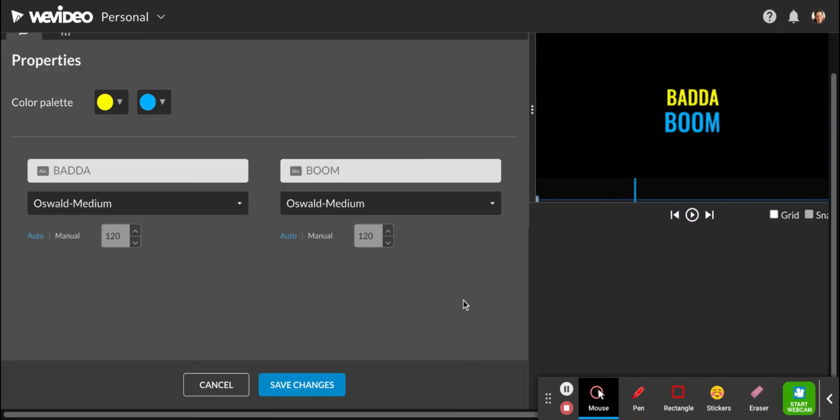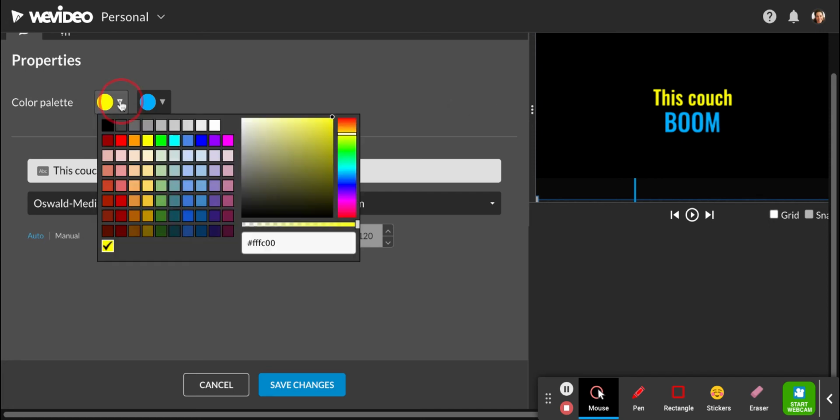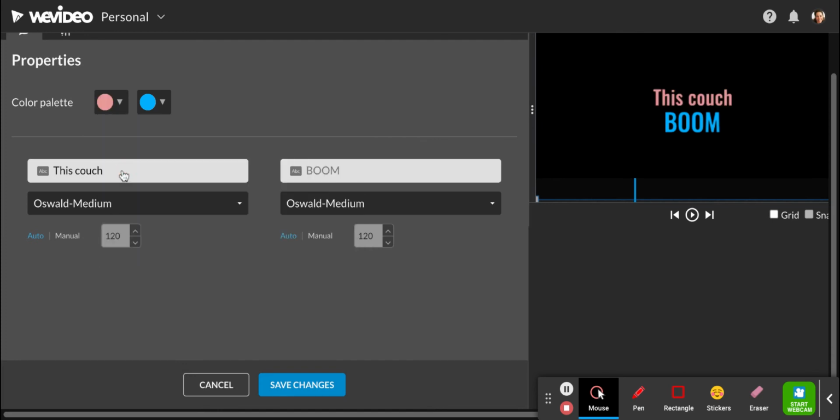And double click on your text. Bada, maybe I'm going to say, this couch. And maybe see how it changes automatically to yellow? It's still yellow. Maybe I don't want it yellow. I'm going to want to have it pink.